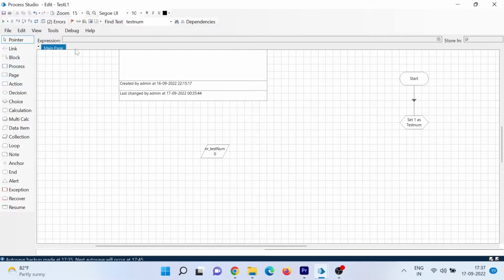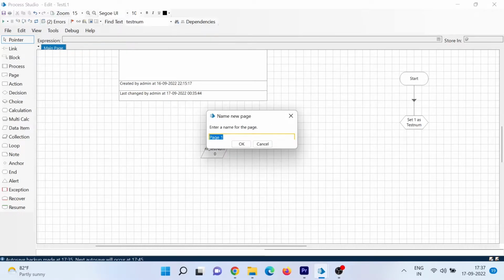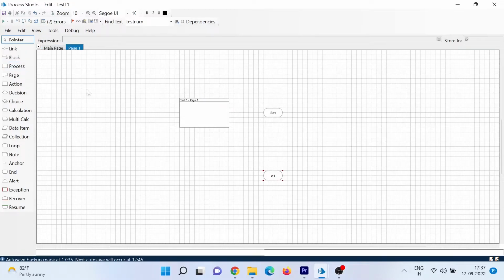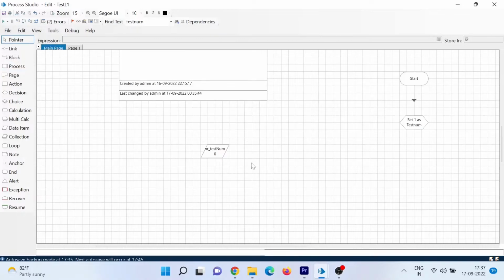Then you have something called page. In your real-time development, you will have multiple pages. Let's say I keep it as page 1. Just note one thing: whenever you click any stage, you can see that stage symbol comes along with my cursor. Now I'm in the pointer, so nothing comes up for the pointer.